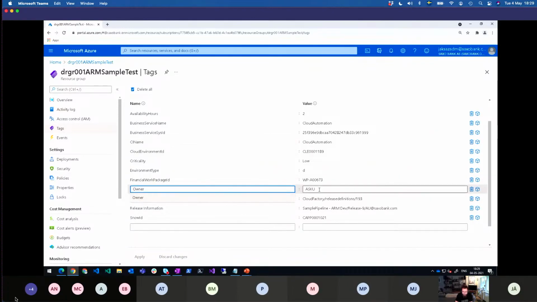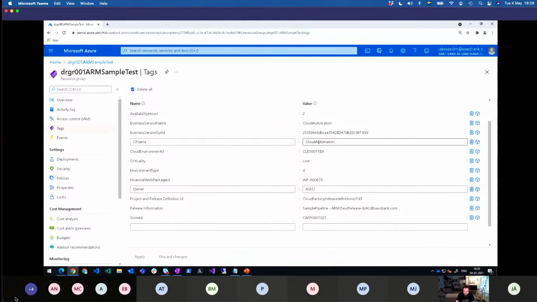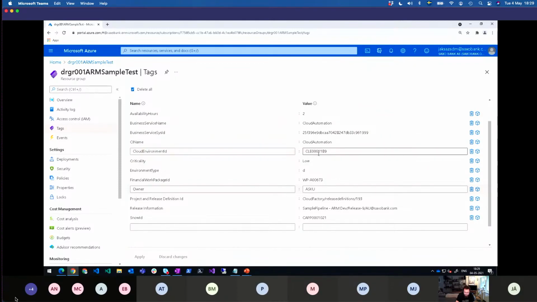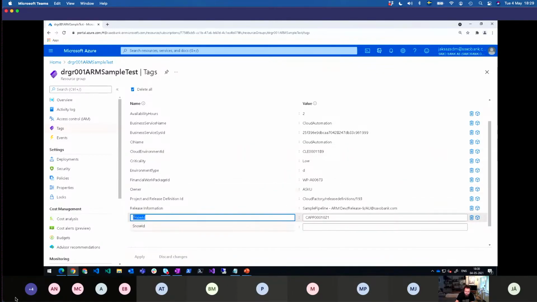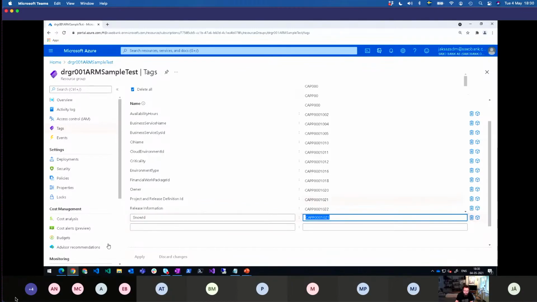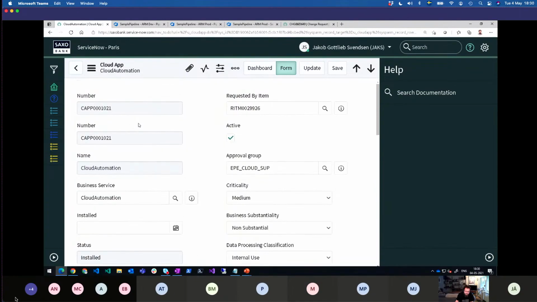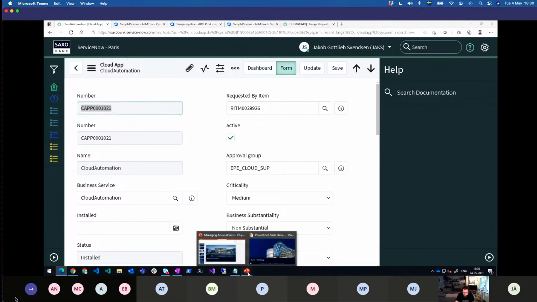But there is more here, like the owner. So when an owner needs to check his or her budget or costs, they can go in here. But there's also more here, like the CI name, the cloud app name, and the cloud environment name, because we actually also have a split into test, dev, and prod within each of these cloud apps. And then this one, which is the Snow ID, which is the most important tag, because this is the link to the actual cloud app here. As you can see, the number is here. So this is what I need to deploy something.